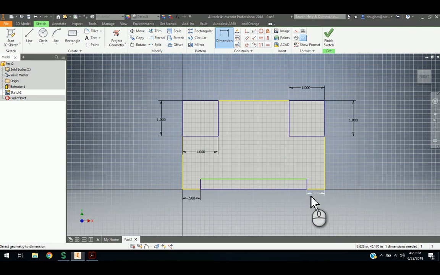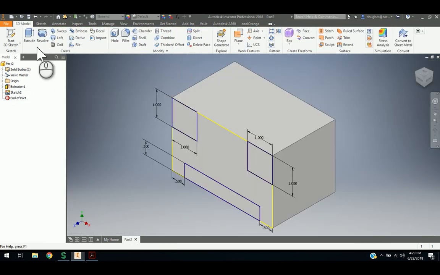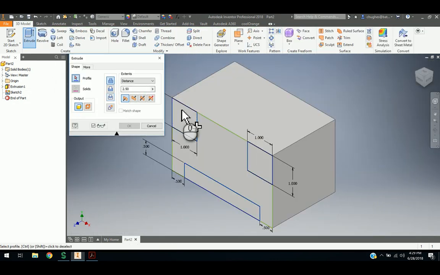Granted, we could mathematically calculate that this width is going to be 3 inches wide, but also on this height you may have to click on 2 lines in order to get that to work. So 0.5 for the height and 0.5 off of each side. I'll say finish sketch, and then what I can do is I can extrude.